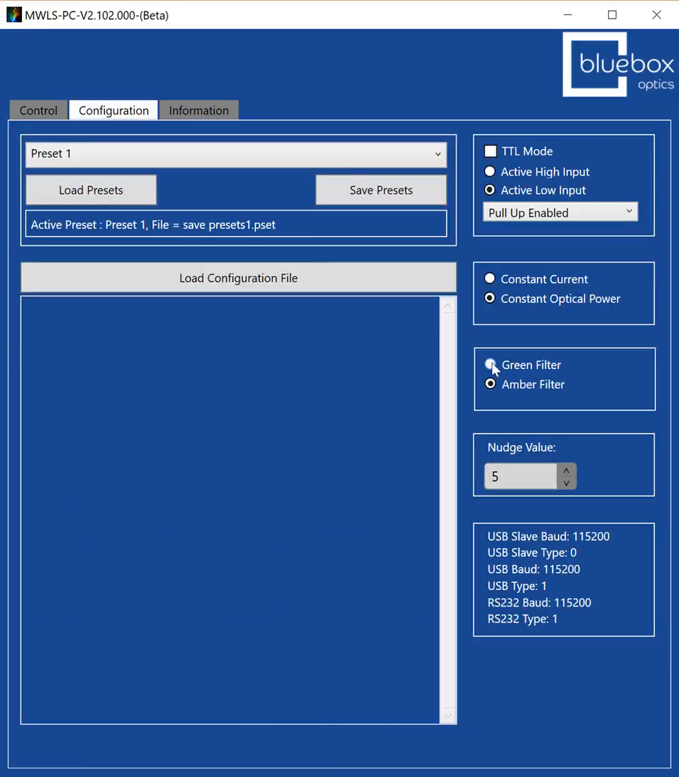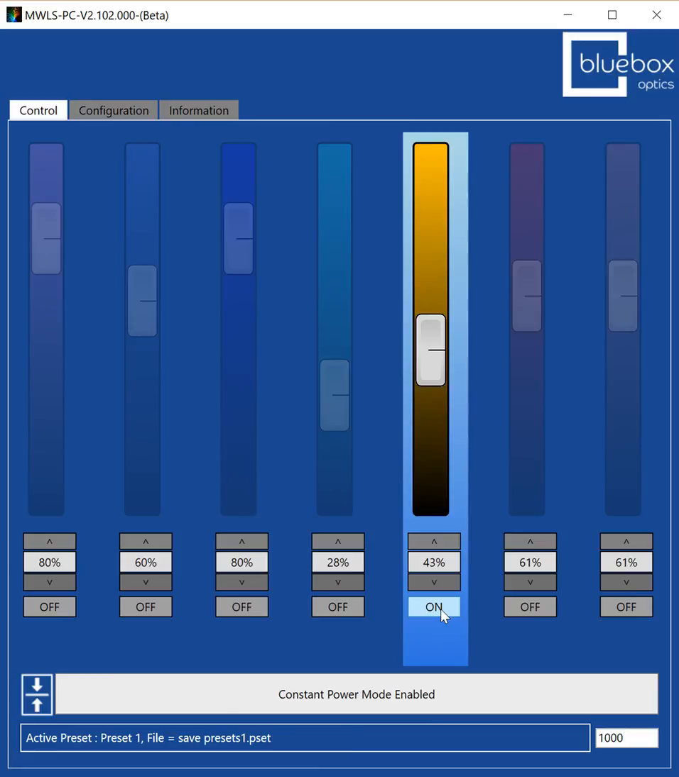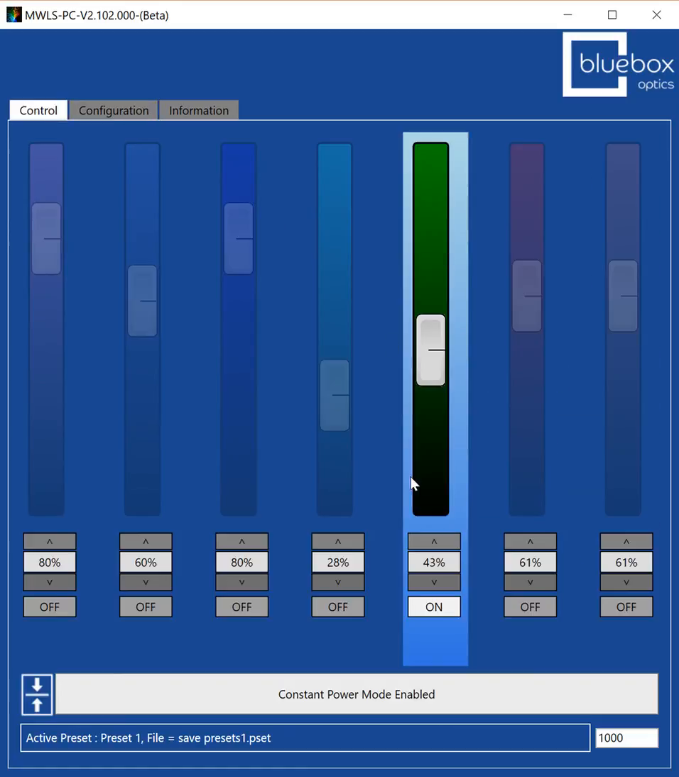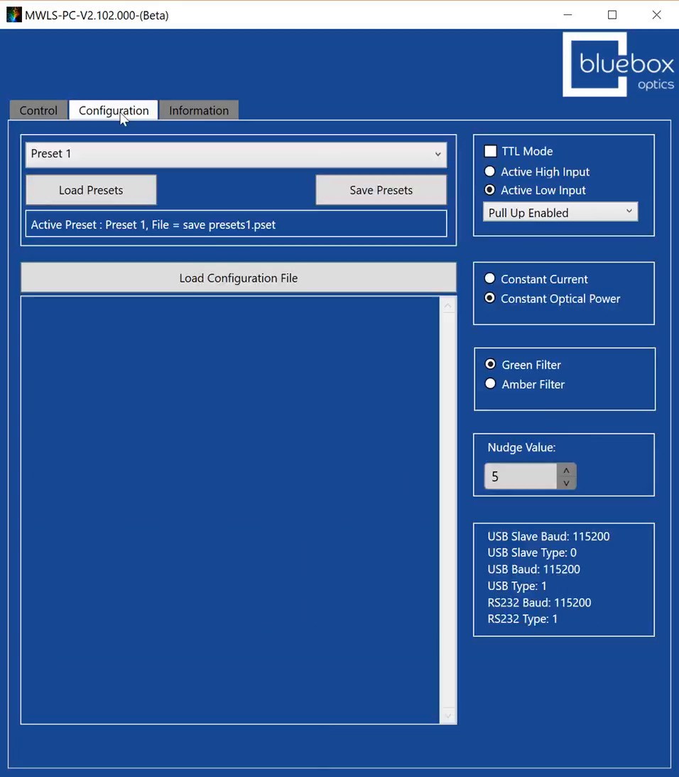The green and amber filter, really, so at the moment it's selected on amber filter. If I go to the control panel and switch on the green amber channel, you can see that this is coloured amber. Go back to configuration and switch it to green. You can see that it's now coloured green. It's just an easy visual reminder to let you know which filter you've got in there, but you have to remember to change it, otherwise it's not much help.